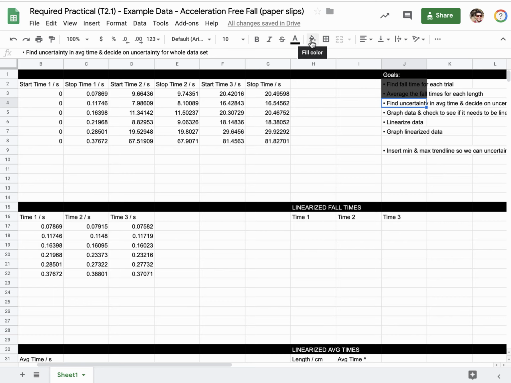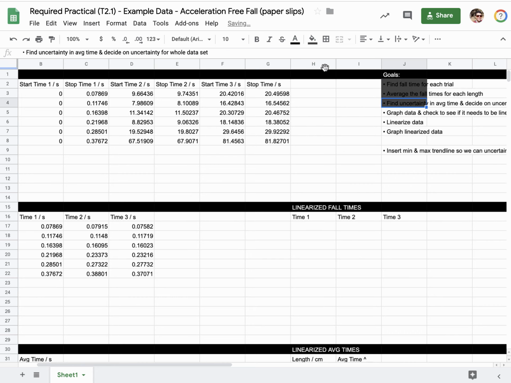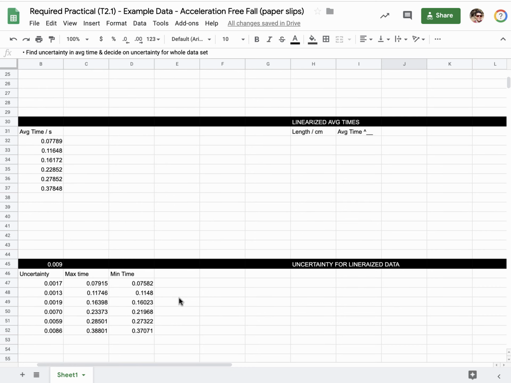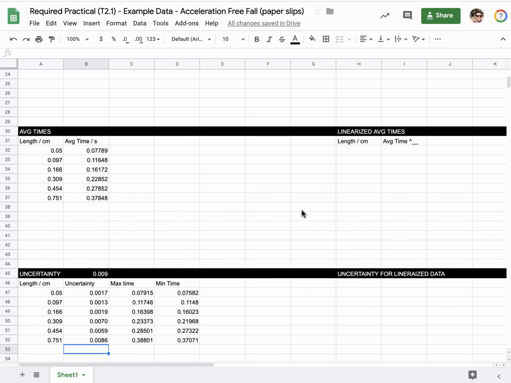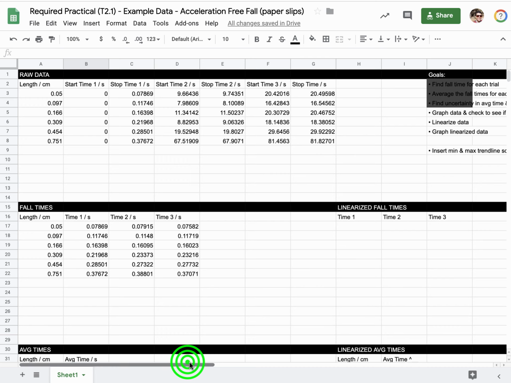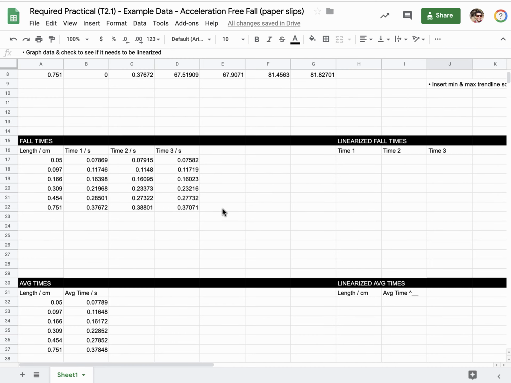So the decision there was, are we going to use our maximum uncertainty or are we going to average them all? I tend to default towards maximum uncertainty, but you could also have averaged them. So what that would have looked like is taking all of these numbers, averaging them, and then using the average as the uncertainty. That is justifiable as well. You just explain which method you're choosing. All right, next we're going to graph and check to see if it needs to be linearized, and that'll open up a whole different set of things to do.